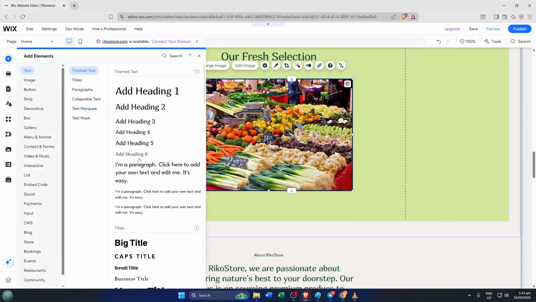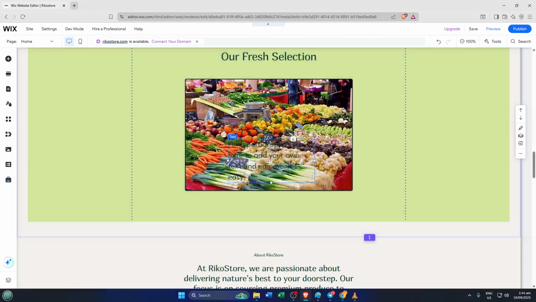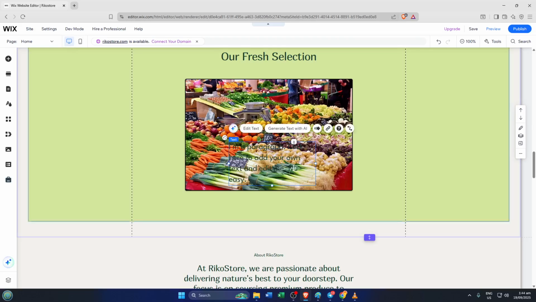Go ahead and type in your message. For instance, let's use "for sale vegetables" here. That's a clear, direct call to action that lets visitors know exactly what they'll find if they click. Feel free to customize the wording or font so it matches your vibe.